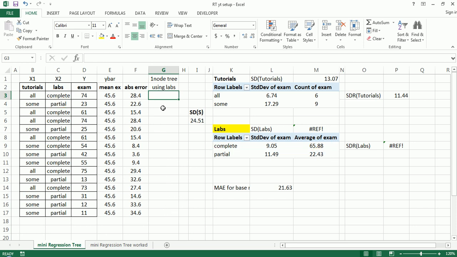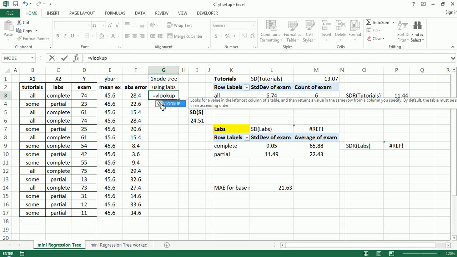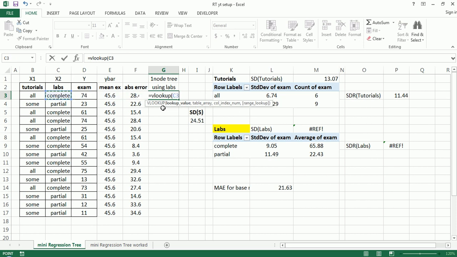Use some Excel skills while I'm at it. VLOOKUP. So I'm going to look up the value of labs. Where am I going to look it up? In this table. I'm going to hit F4, lock that table. When it finds complete in the first column of my lookup table, I'm going to ask for the third column, because that's one, two, third column. That's where the exam average scores are. And then I only want exact matches, which is what false indicates.